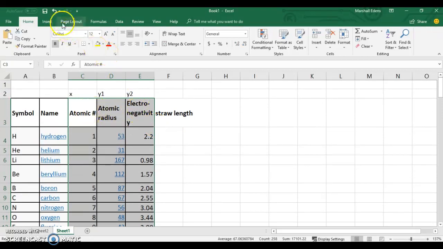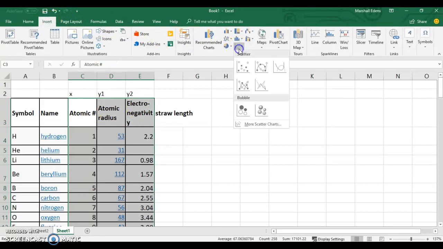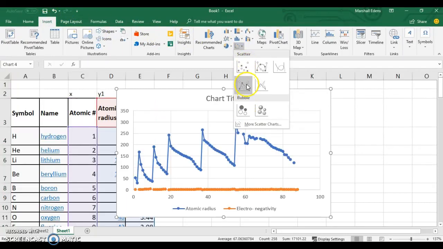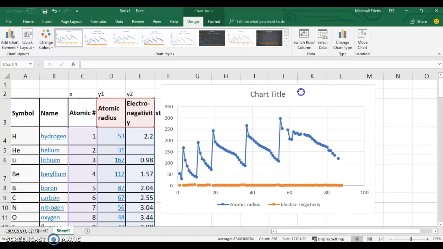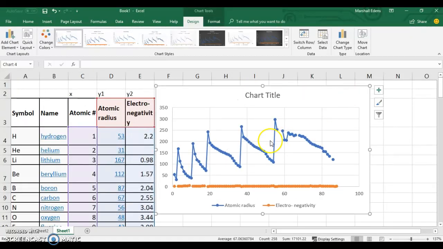So I have all three columns highlighted. Same process, go to Insert Charts and choose the option that is best. But you'll notice a problem here. So there's one more additional step. Atomic radius was my first data set, and it has values that go up to 300, and electronegativity only has values that go up to about 4. So it's squashed all the data to the very bottom, and I can't see what the trend of those data are.